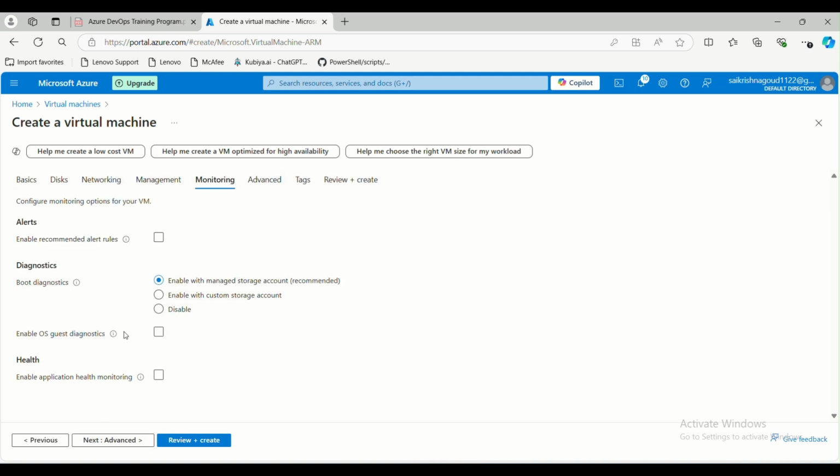That's it. Next part is the monitoring part. So if you want to enable monitoring for your virtual machine, you need to enable this particular option. For example, alerts you can take if you want to create monitoring for the VM, like how much CPU it is consuming, how much memory it is consuming, what is the response time it is taking. So all the alerts, if you want to configure, you need to select this option.